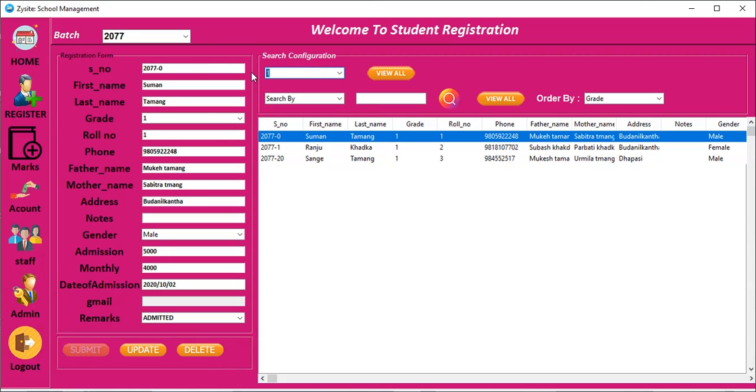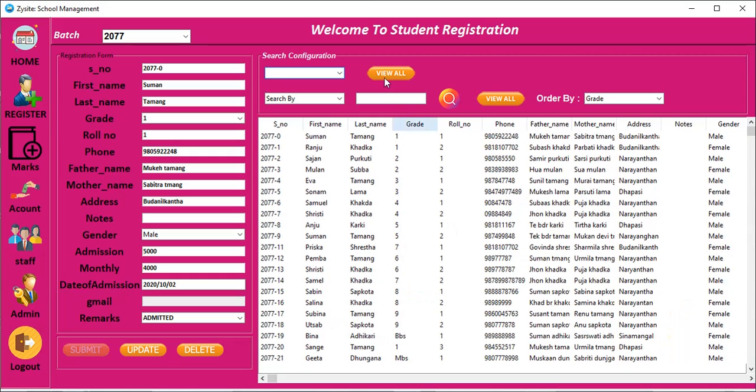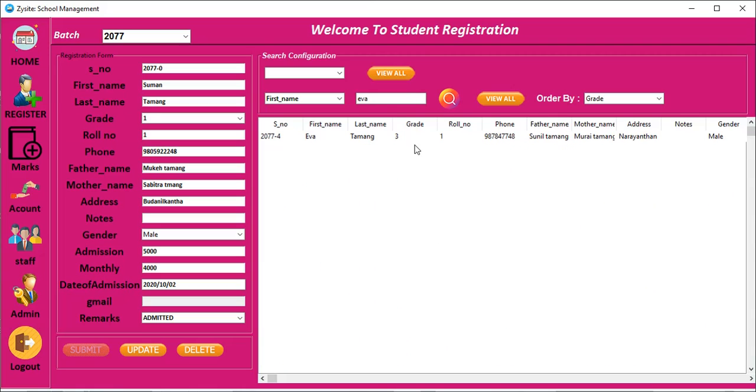If you want to view all of the students at once, then you should just keep this blank and just say view all, and you'll find all the students right in here. If you want to search, if you want to filter the names, you can just say first name. If this column is blank, it will just show all the students who have the name Eva. First name is Eva. It will even show it from grade 5, grade 8, ESD. So you can register it, and you can just find out the result as fast as possible.